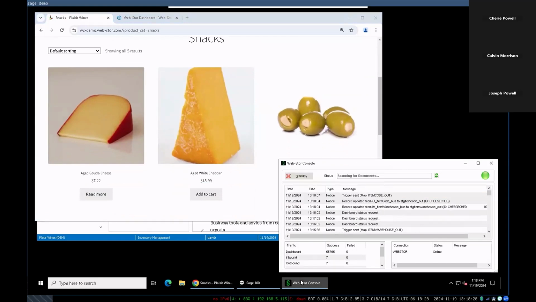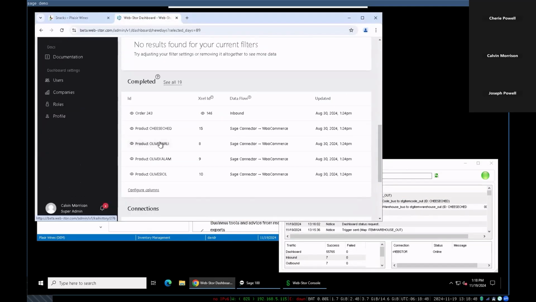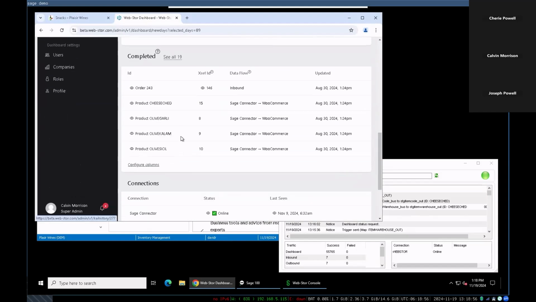So how does this all work? Well, we've got a plugin, a module that lives in Sage. It's handling data in and out of Sage. And where does it go? It goes out to our SaaS platform, and it's a way that you can interact with the integration and check on things, see what's going on, make adjustments to the settings. Just looking here, we can see we did a couple cheddar cheese. We got some orders that came in.